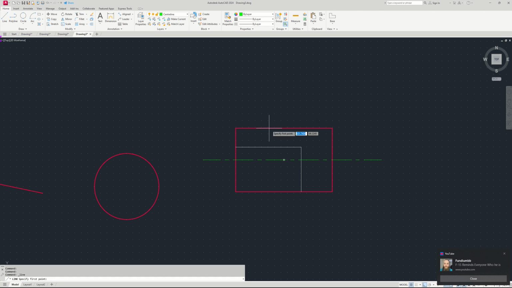Left click, hover your crosshairs over your line. We can see the midpoint of the rectangle, and also the midpoint of the line, and also the center of the red rectangle. So draw your center line through. There you go. Completed.